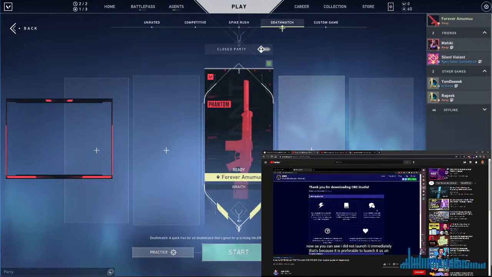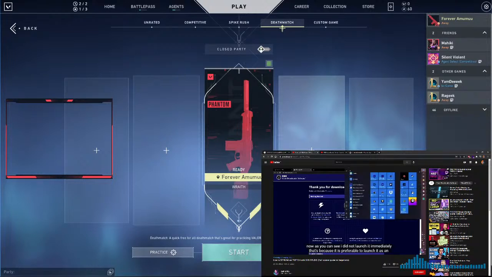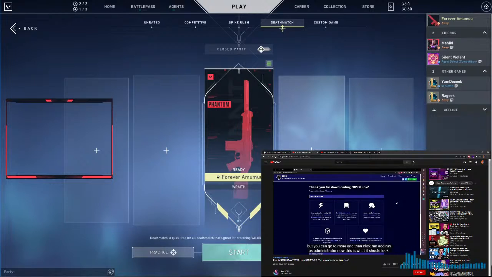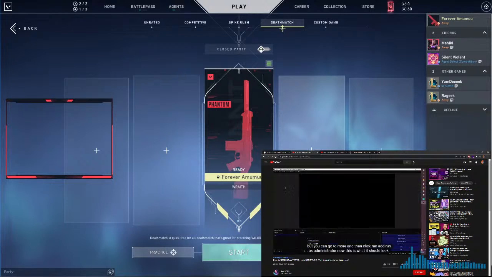Now, as you can see, I did not launch it immediately. That's because it is preferable to launch it as an admin. So if you add it here, it will probably show up here. It's not showing because I already had it, but you can go to more and then click run as administrator. Now this is what it should look like once you open it.